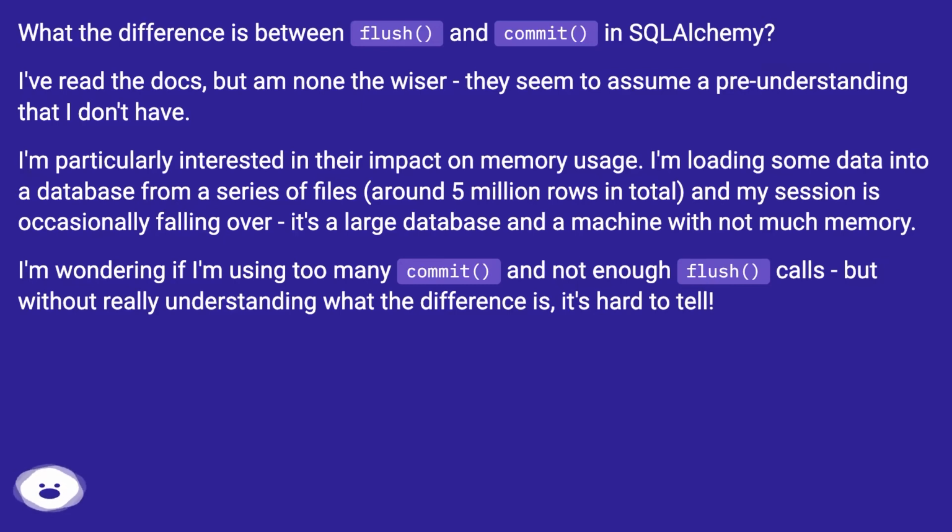I'm loading some data into a database from a series of files, around 5 million rows in total, and my session is occasionally falling over. It's a large database and a machine with not much memory. I'm wondering if I'm using too many commit and not enough flush calls, but without really understanding what the difference is, it's hard to tell.